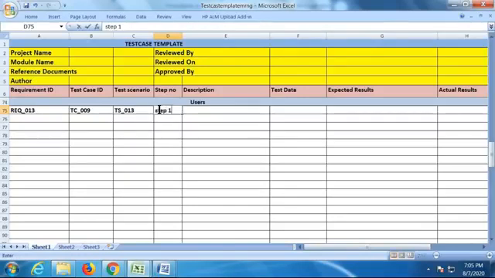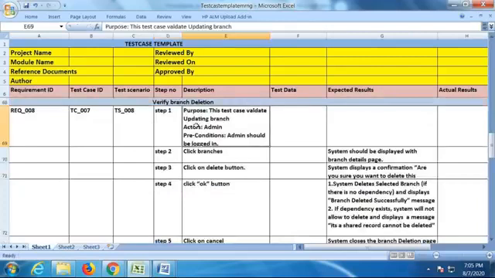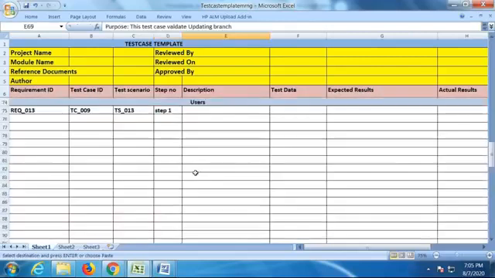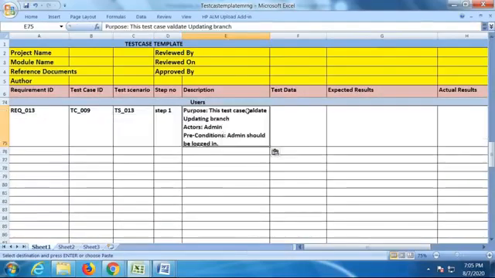Now here I can take step number 1, and here I need to go with purpose. The first step: this test case validates user search. The precondition is common, and then the test case steps, we get a number of steps.